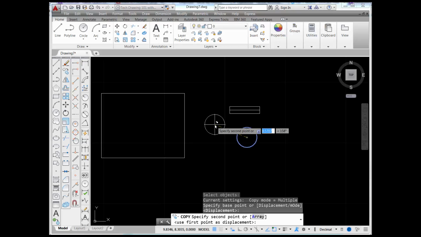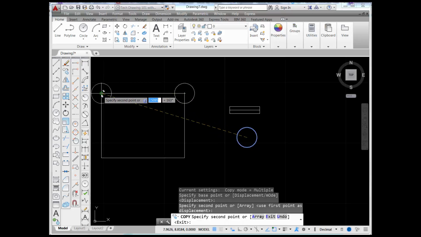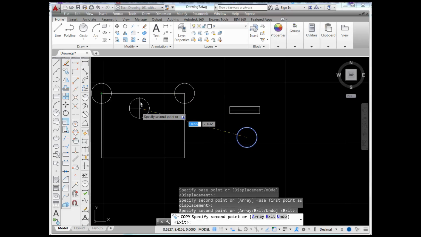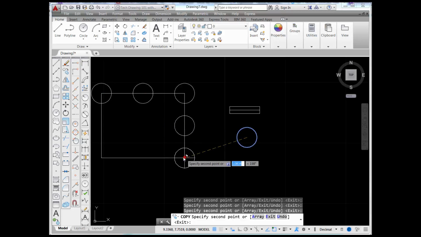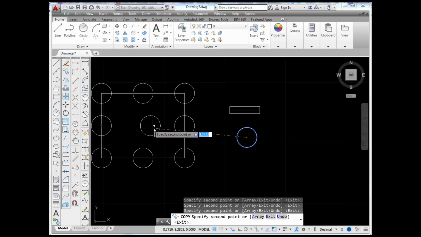Alright, now it asks me to specify a second point or a displacement. So it really wants to know, where do I want to move that to? And so if I were to come up here and pick right at the end point of that line, and then come and pick at the end point of this line, you can see that it's making copies. If I were to snap to the midpoint of the line, to the midpoint again, it will make multiple copies until I end the command. So I'll just keep going around here and snapping and making copies.